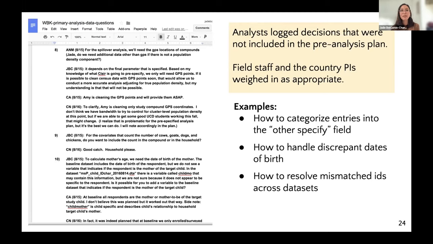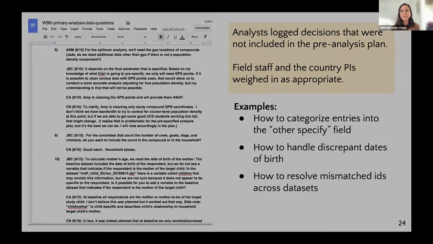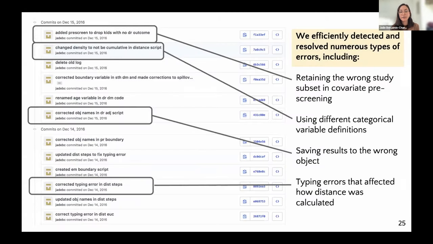All these kinds of things actually can really matter. You would hope that they wouldn't drive a different estimate at the final stage, but you never know, sometimes they actually can. So we have all of these things logged in a conversational way in our Google Doc. And then we used GitHub for version control.